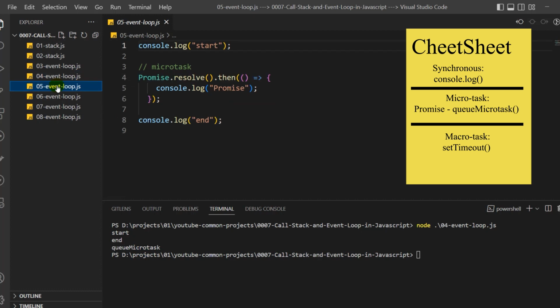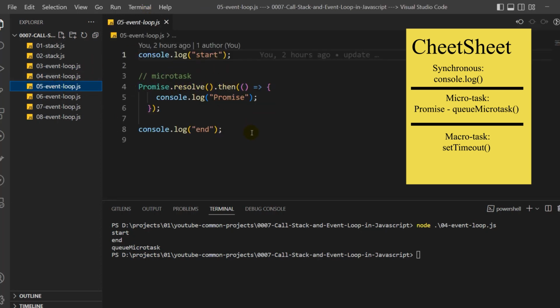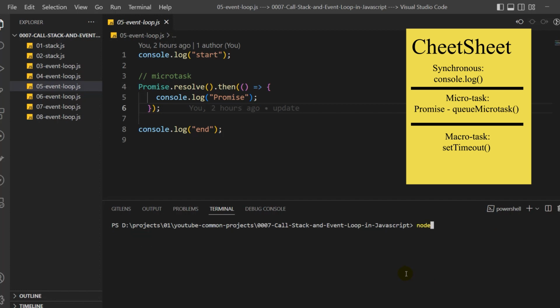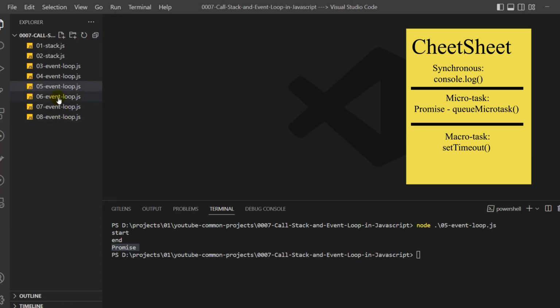Let's see the next example. In this example, we have that code again, but this time we have Promise.resolve, and promise is one of the microtasks. And let's see the result of this code. I will run number 5. You can see that we have the start, the end, and then the promise, which is a microtask, and will run after all of our synchronous tasks. Let's see the next example.